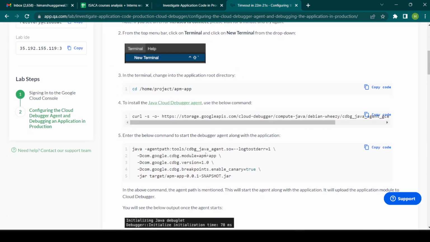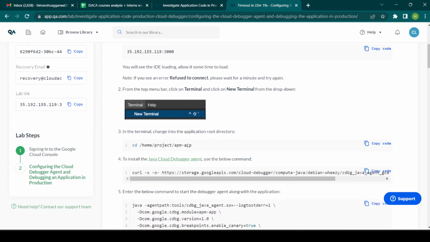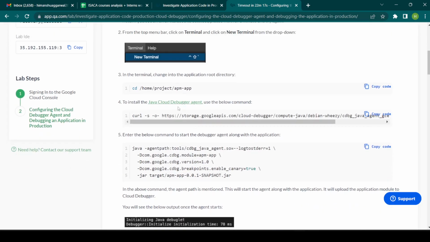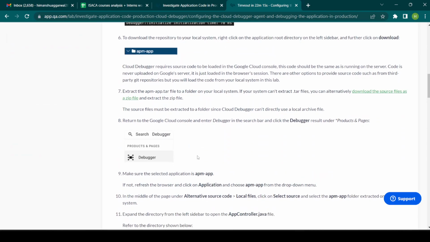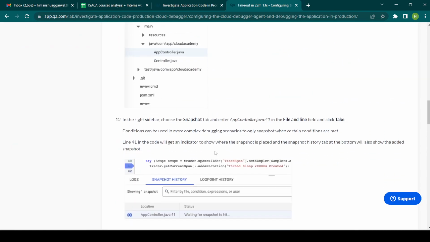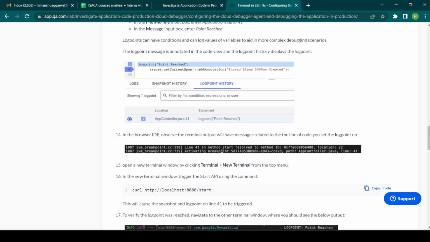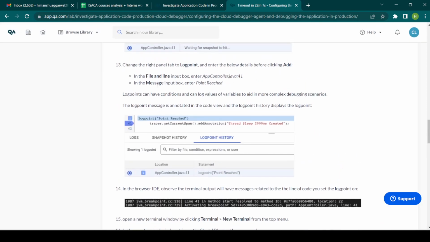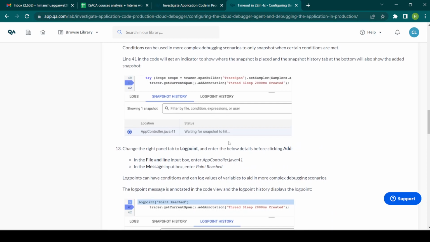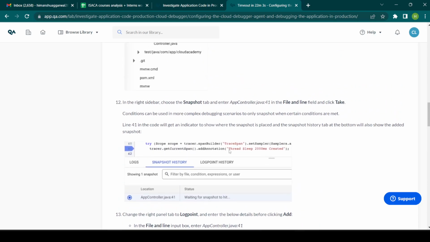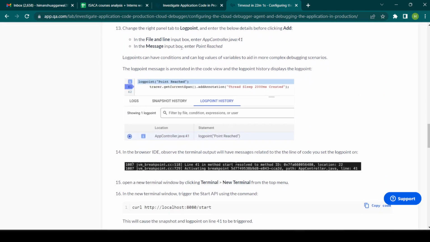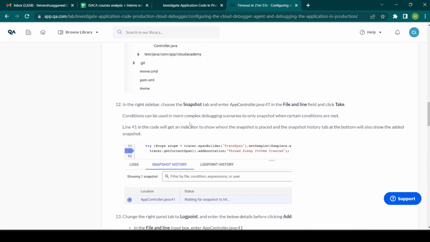It is very helpful that code running in production will not be affected by the debugging performed by us. So for that purpose we launched our app and launched the Java Cloud Debugger, and selected line 41 of our code here, AppController Java 41, and selected to generate a snapshot and record logs for this line. Here we set to generate a log for this point, and here we set to take a snapshot for line 41.